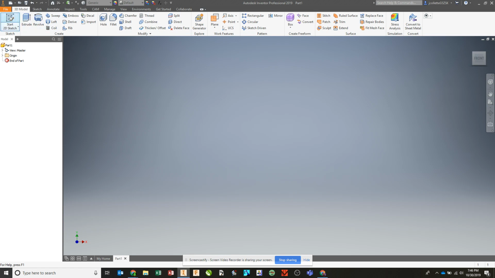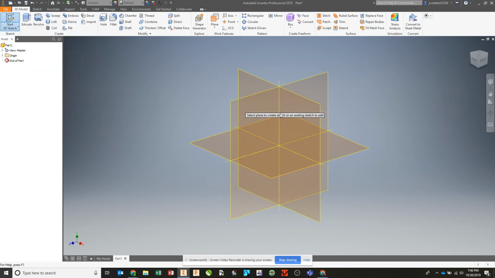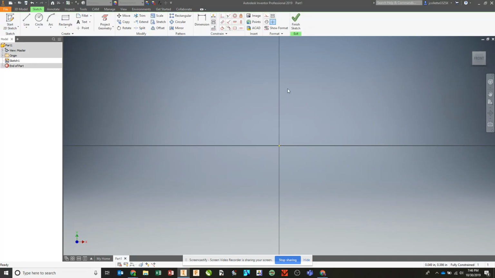We're going to start with doing a 2D sketch. So if you click Start 2D Sketch button, it'll bring up 3 planes, XY, XZ, and YZ. Really doesn't matter for today which plane you start on. So I'm just going to go ahead and start on the XY plane by clicking on it. Then it'll bring up the axis like you're normally used to. This is the XY axis.